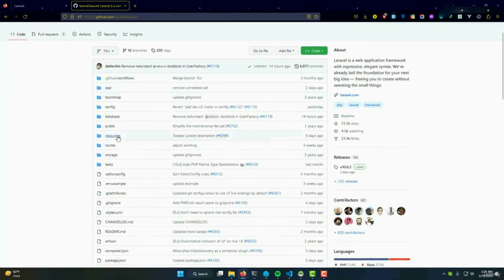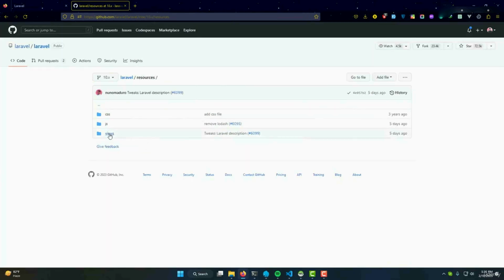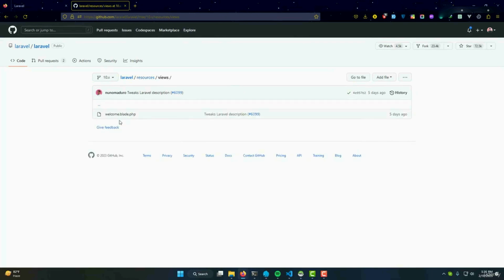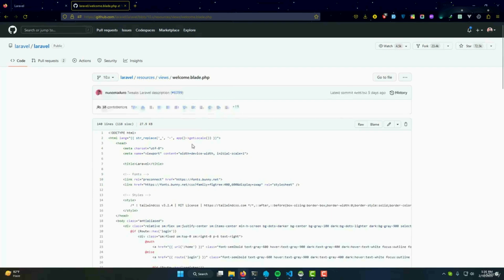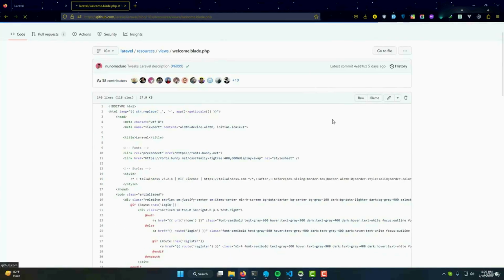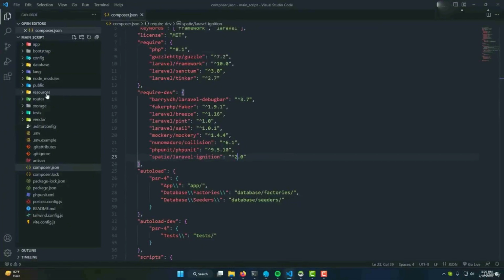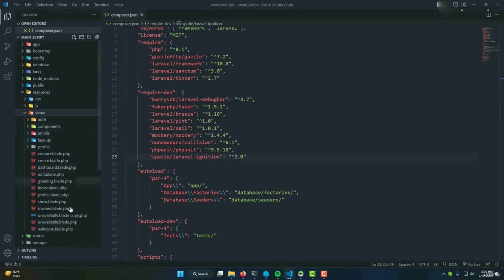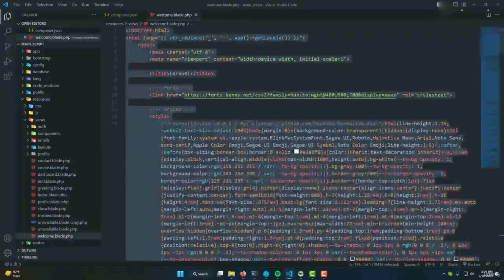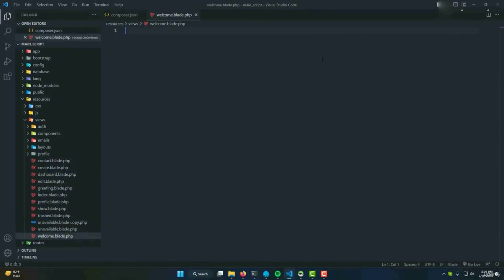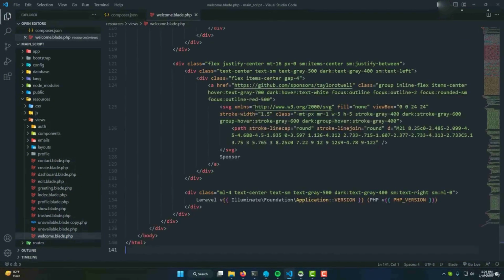Okay, so from here let's go to resources, views, and as you can see, in here we have the welcome.blade.php. Just open it and click on raw. Okay, so from here we will copy everything, just copy it. Let's go back to our code editor, open the resources views, and from the views open the welcome.blade.php. So from here select everything, remove it and paste the copied code.